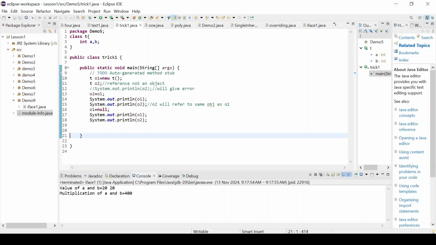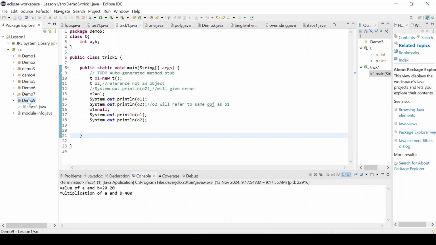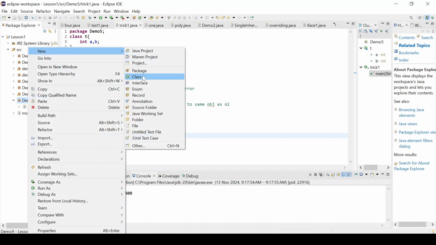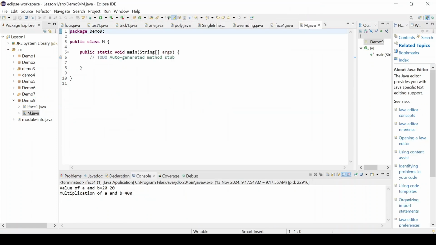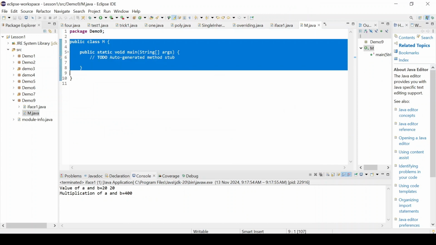In the last video, we have seen how one interface can extend another interface, and a class which is implementing those interfaces should define all its unimplemented abstract methods. Here we are going to see that if that class is not implementing all those abstract methods, then that class needs to be declared as abstract. Within the demo 9 package, I'm creating one class and naming it as M, and it's going to be our main class. This is our package name.